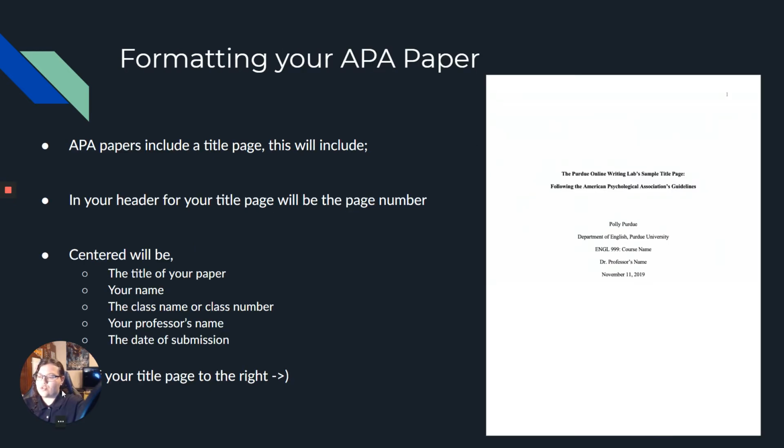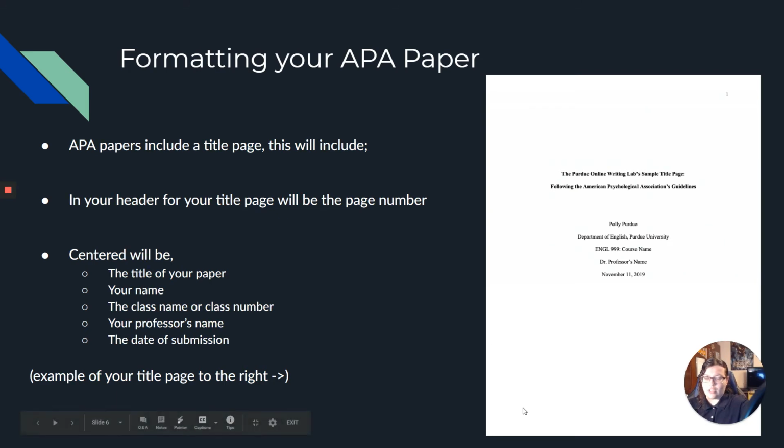Now, whenever it comes to formatting your paper, and I will shuffle myself over here just to be out of the way. Really, you want to go out now? There we go. Sorry about that.